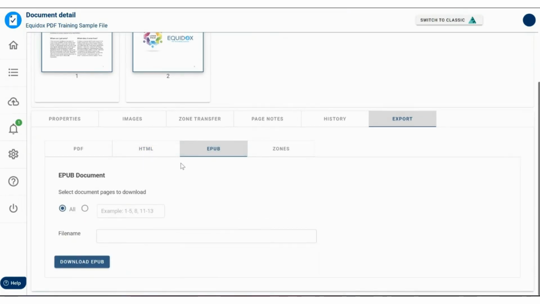So if you want to convert it out of the PDF format, you're more than welcome to. And then zones is a tab that you probably don't have enabled. It's meant for zone transfer. That's an add-on feature. We can talk about that at a later time if you're interested in it. But the PDF format is where you'll spend the majority of your time, I would assume.